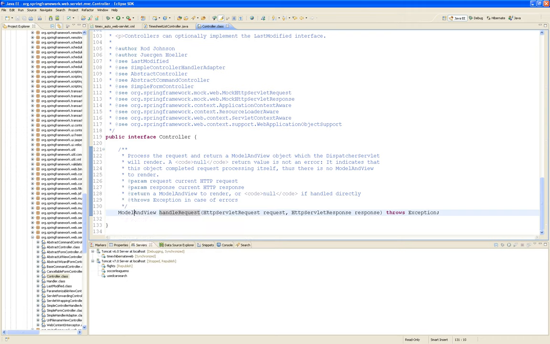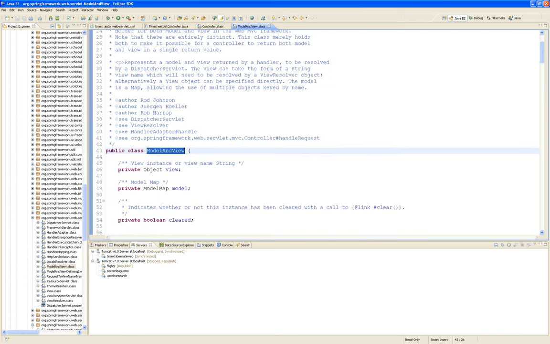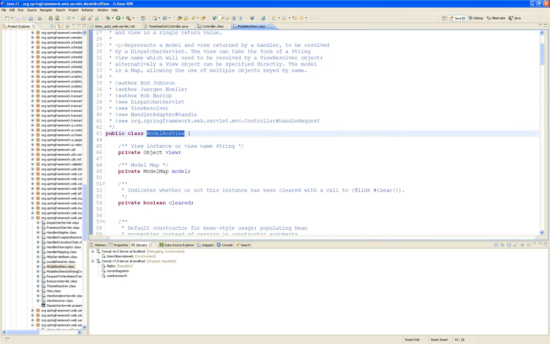What is a model and view? A model and view in the Spring framework is basically that. It's a model and a view. Two objects encapsulated into one class called the model and view. So remember, we're implementing the MVC pattern in Spring.